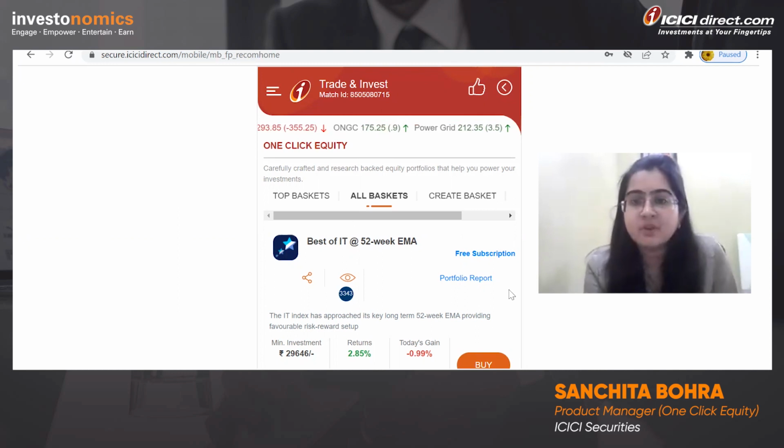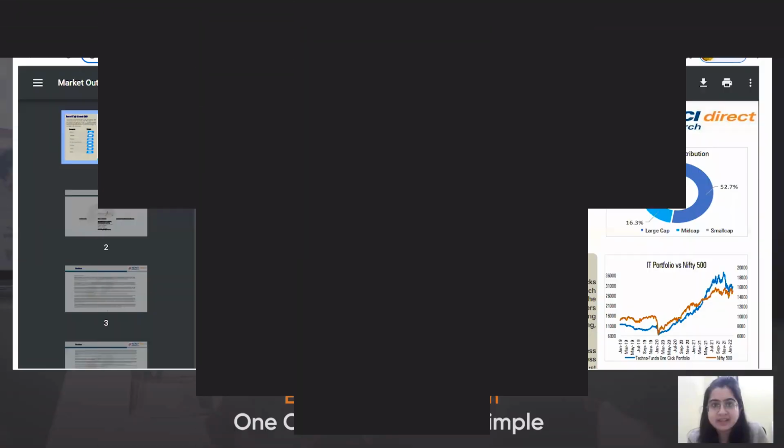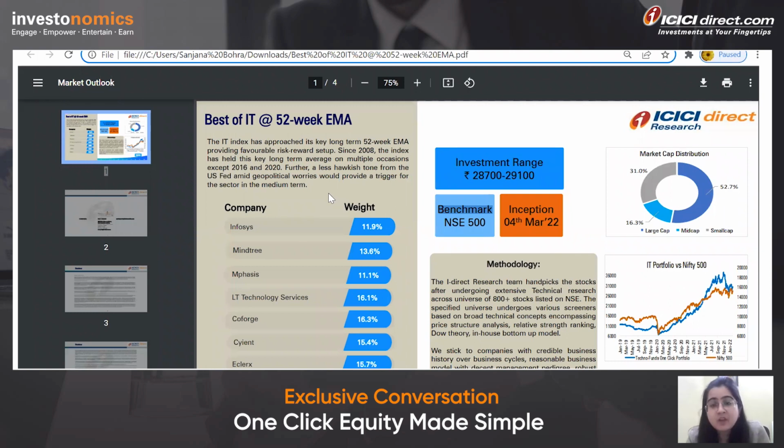So this is the portfolio report of Best of IT at 52 weeks EMA. A number of things that we need to give attention to is the investment range. So this is the ideal investment range for this particular portfolio, 28,700 to 29,100. The benchmark index is NSE 500, and this portfolio was launched on 4th March 22.